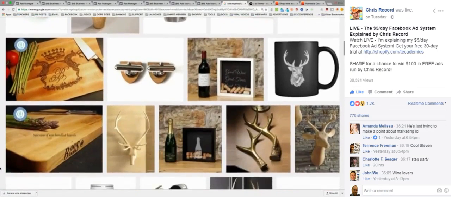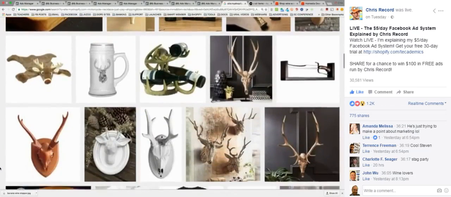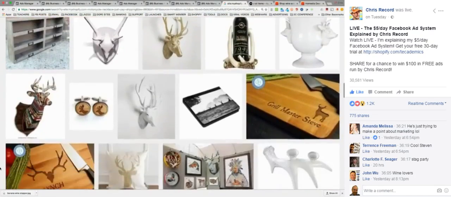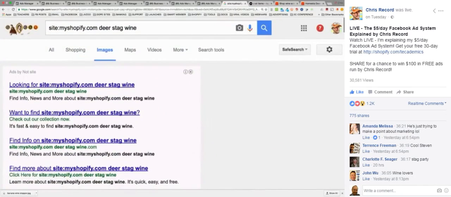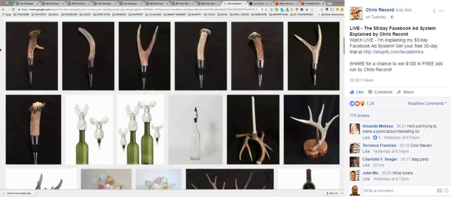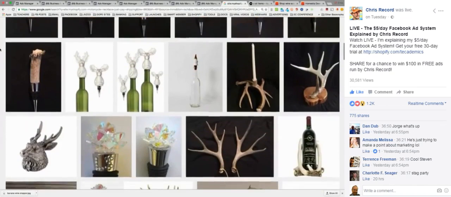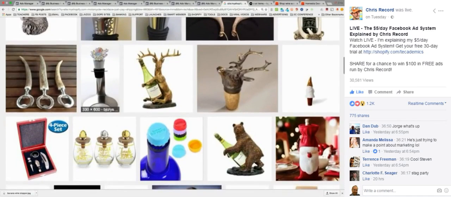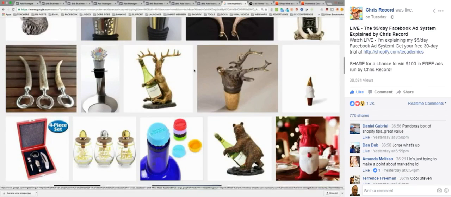And now you can actually start to see a lot of cool ideas too. Deer, stag, wine. You see all this deer-related stuff. And on top of that, you can maybe do a little better. So instead of deer, stag, wine, maybe deer, wine, stopper. And there's all these different kinds of things. These are people selling these on Shopify. These are just a bunch of pictures. And now look at the creative items you could also sell.